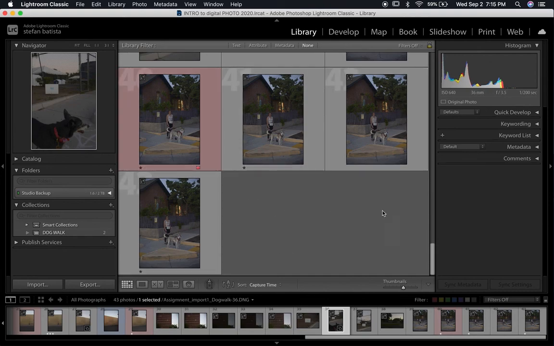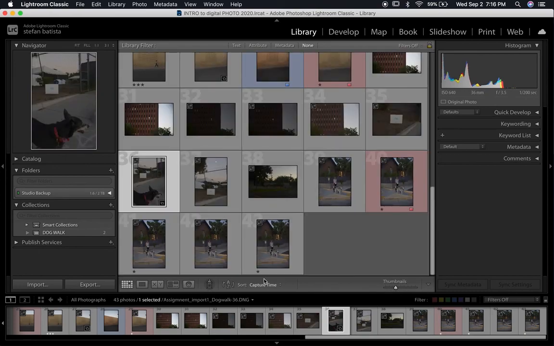All right, so that's what our library is really predominantly for, is you organizing and labeling them, okay? There's a little bit more to it than that, but that's where we're gonna leave it off right now. And in the next video, we're gonna talk about the develop module and finally exporting things for web.